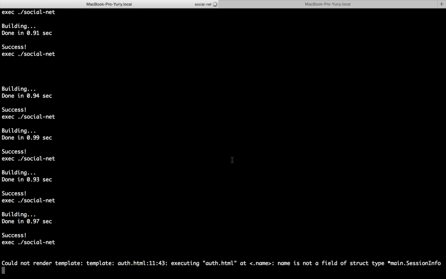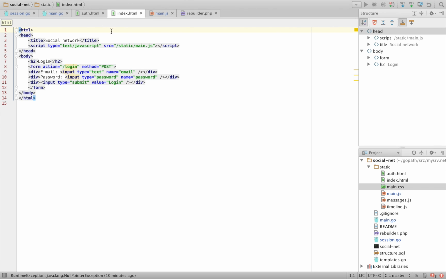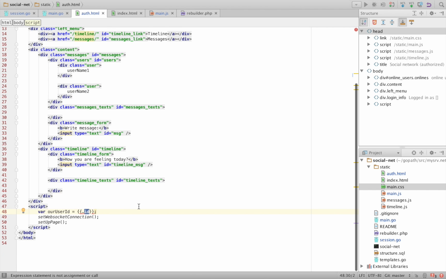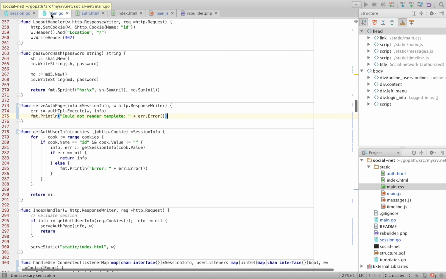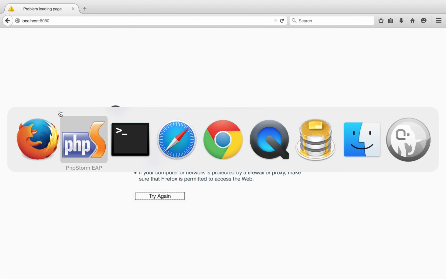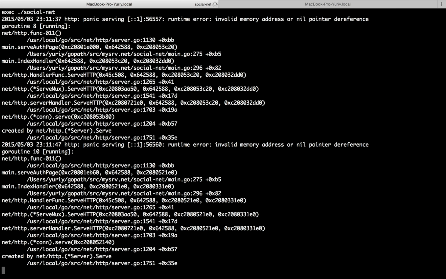So name is not field or struct type main session info. Yes, the problem is that we use lowercase properties, and of course it is not acceptable. So the template package cannot see the name and ID fields, and so it cannot do anything with this. Oh, panic. Invalid memory address or nil pointer dereference. Yeah, that's good.